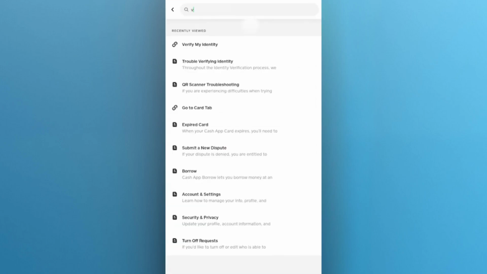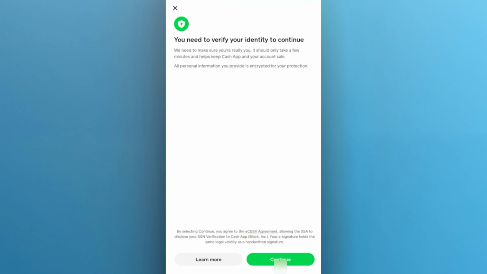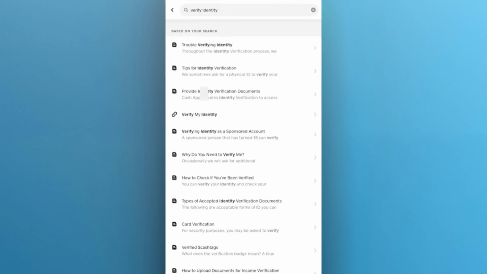Here, click on the search bar and type in verify my identity. Now, click on the option that says verify my identity and it will take you to this page. Here, you can easily click on continue and continue verifying your identity. So just try this step and see if it works or not, and if it's not working, what you'll have to do is simply go back, then navigate to the support page again.